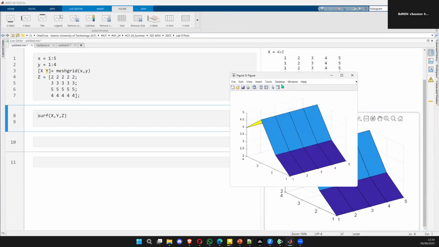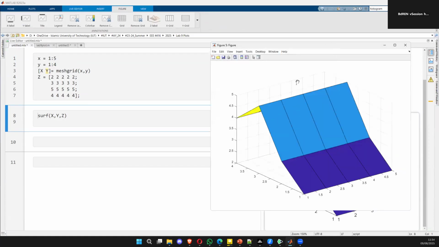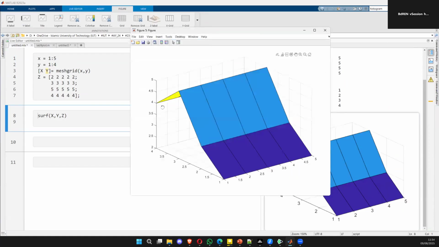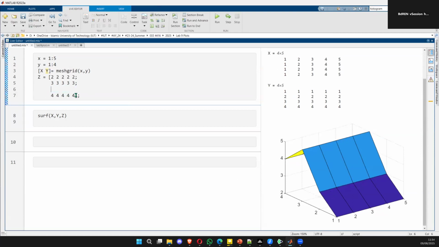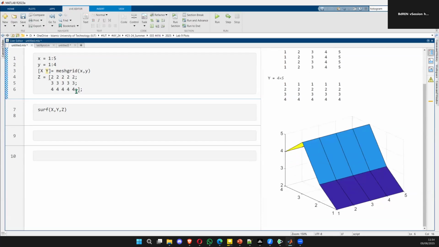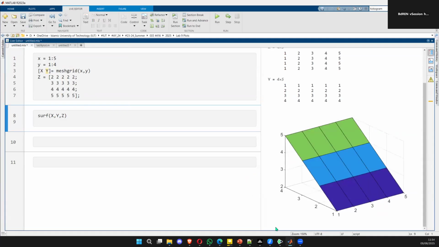Okay, can you see this now? See, what it did is that if I write instead of this one here, hmm.